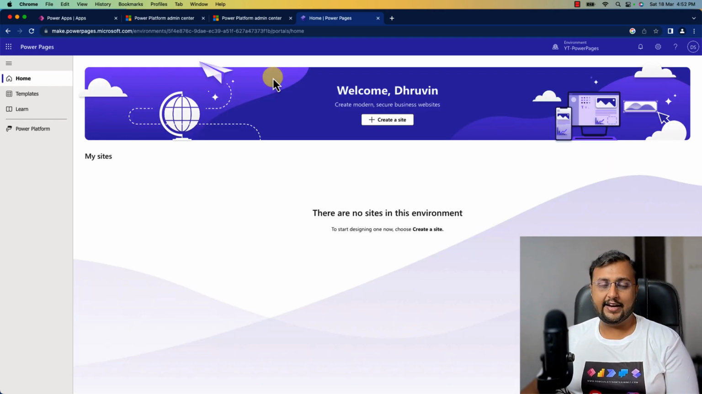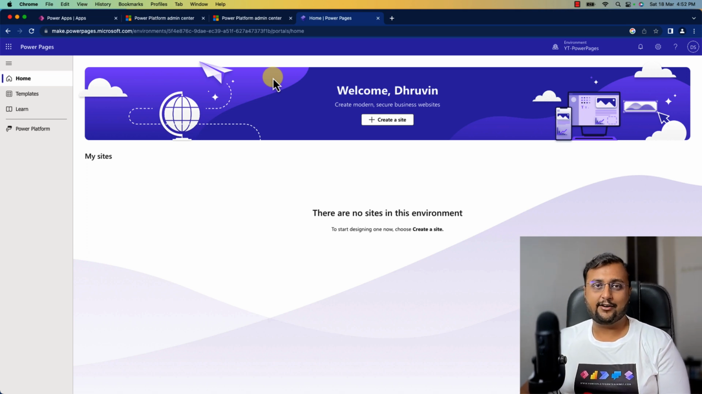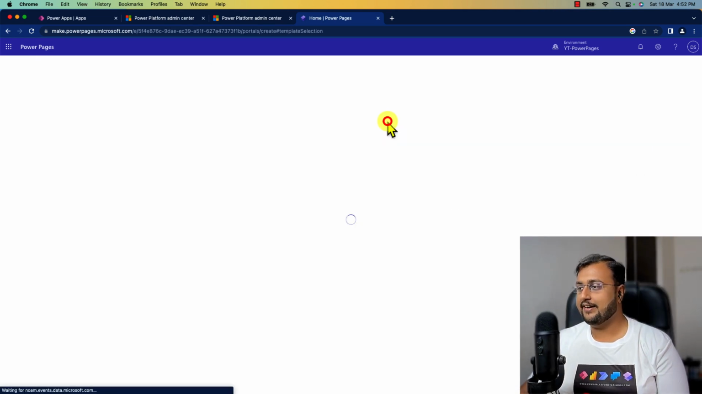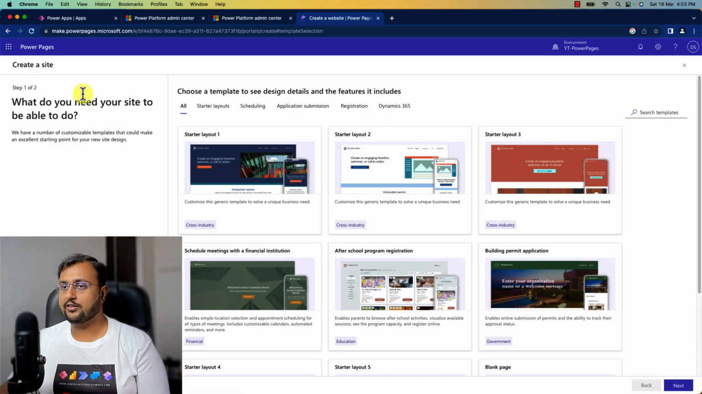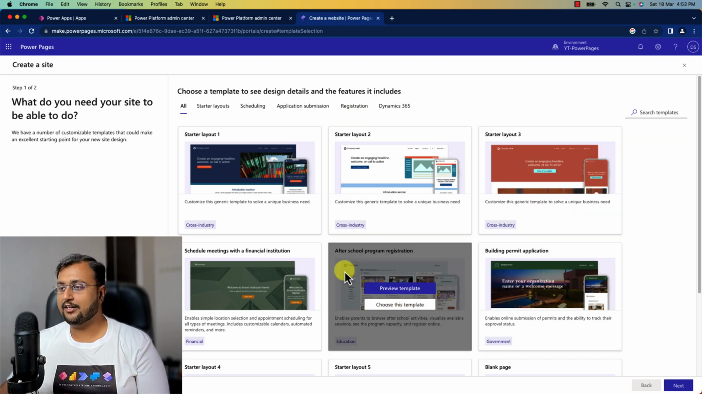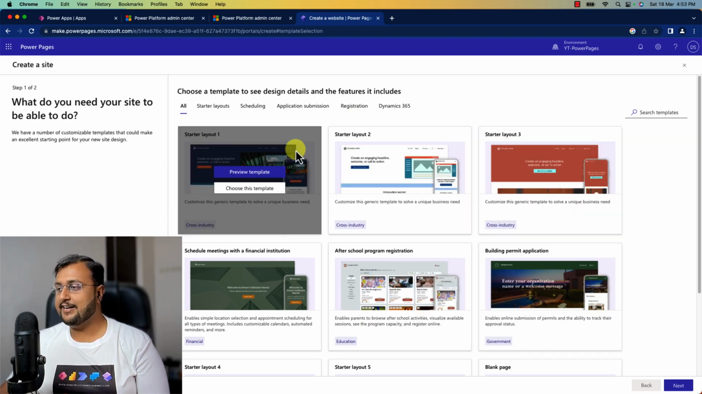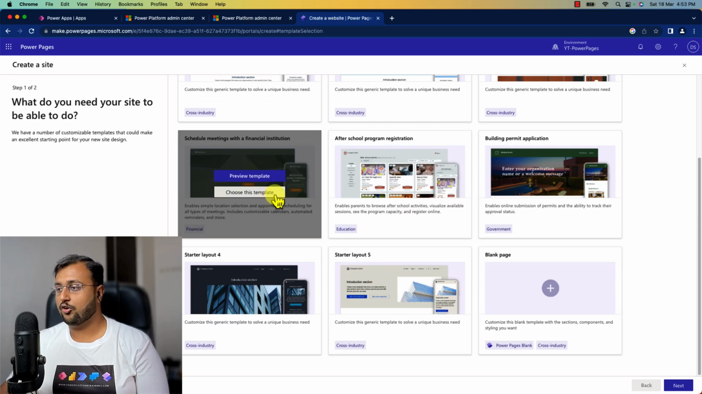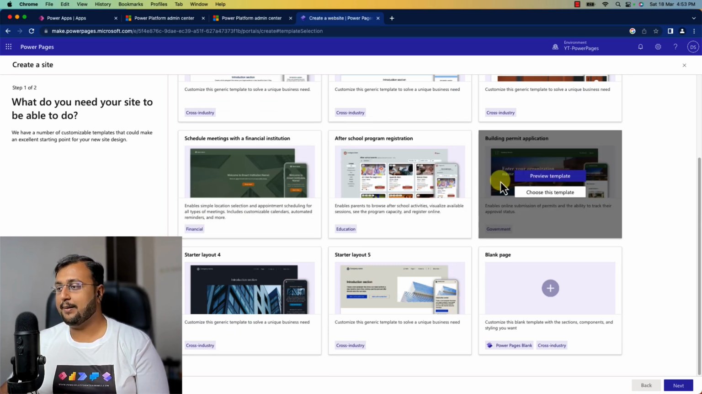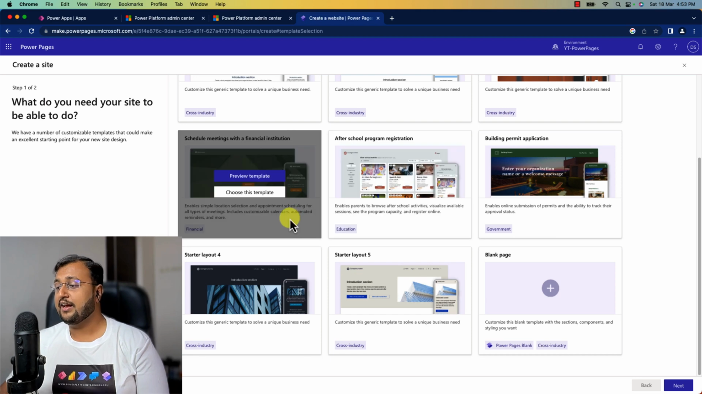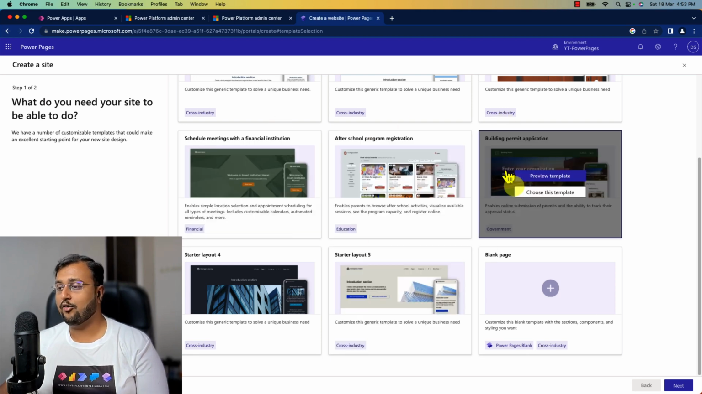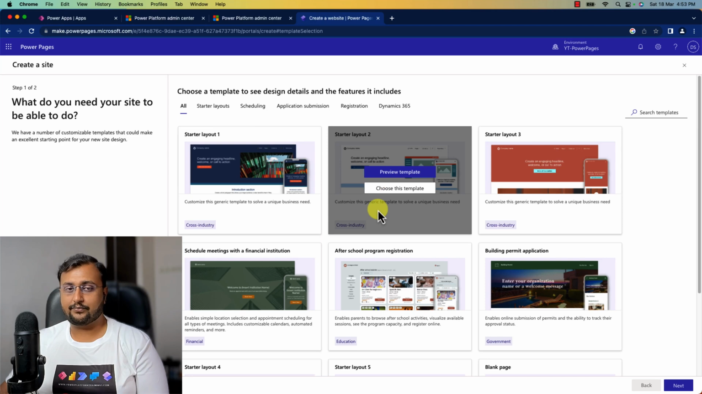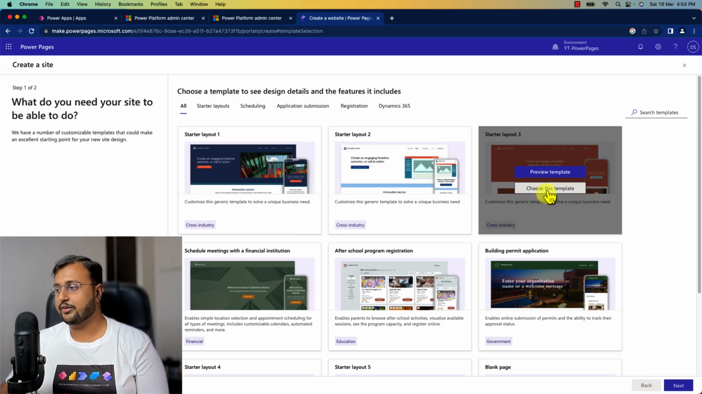Now, we need to create our first Power Pages website and to create that, we simply need to click on the Create Site option from here. As soon as you click on that, it will show you this kind of beautiful interface where you can use some ready-to-use layouts from here. You can try the different layouts like the starter layout and so many other things if you want to create a website related to permit applications, school program registration and all. You can simply use these out-of-the-box layouts. They are very beautiful. In my case, I don't want to use any such template.